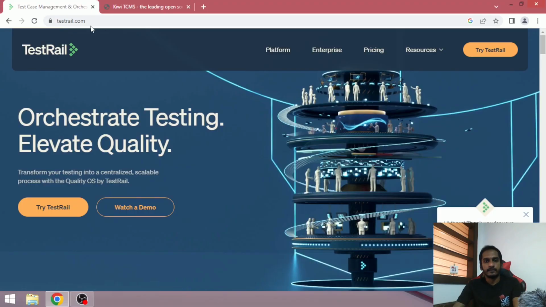So using the testrail.com URL, you can visit their website, and here you can get the information about the documentation and everything about TestRail. If you want to give TestRail a try, there is a 14-day free trial. So from here you can go and try it out for a 14-day free period. After that, you can decide whether you need to move forward with TestRail or not. Also, as I mentioned, Testopia is there.